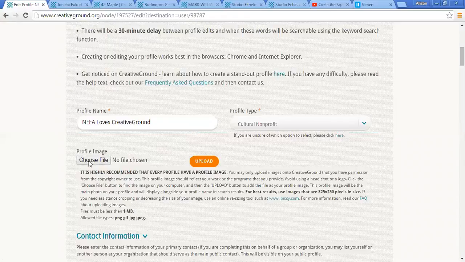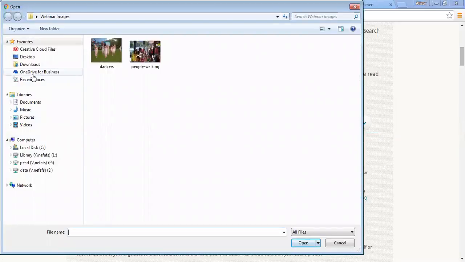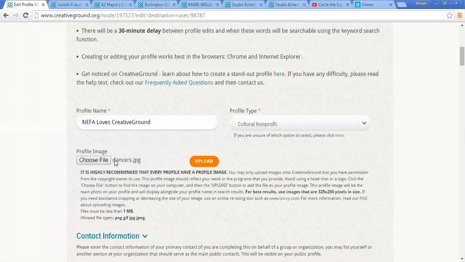So I'm going to choose a file from my computer. And I know that these are here. I have them on the desktop. And I'm just going to choose this file called Dancers and open it up. You can see it actually just filled in the file name right there, so you know it's ready to go. You can just press Upload. And when you're dealing with images, it can sometimes take a little bit longer to get those images uploaded. So just be patient, it's working. You can see the little blue guy spinning around here.